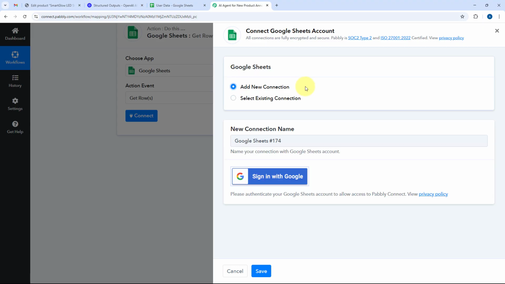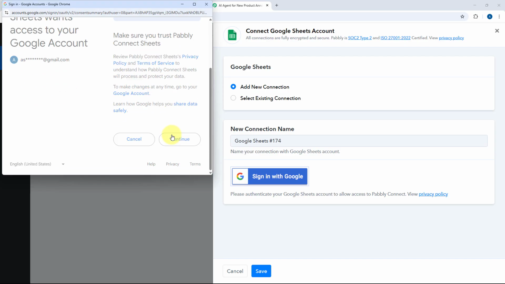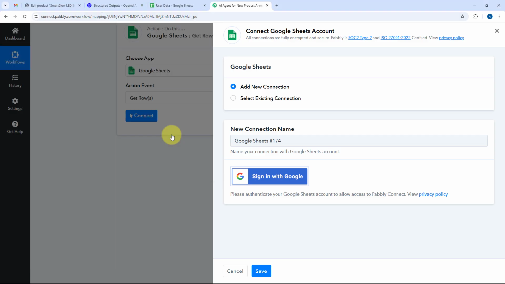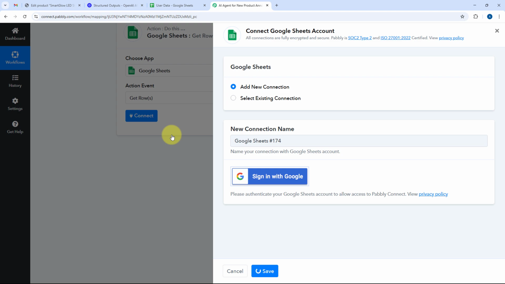Now here, we have to connect our Google Sheets account with Pabbly Connect. And to make this connection, click on this Sign In with Google button. Then after that, from the pop-up window, select your Google Sheets account, then just scroll down and click on Continue. And as we click on Continue, we will see our Google Sheets account get connected with Pabbly Connect.